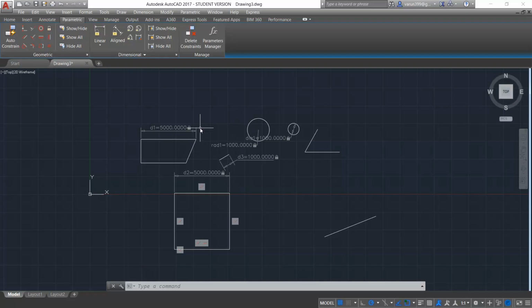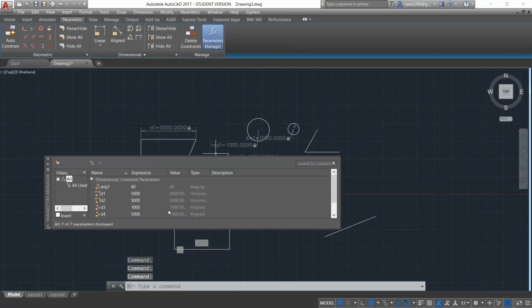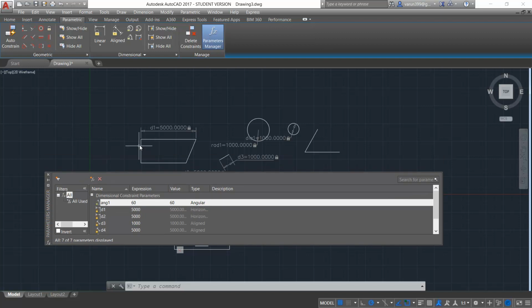Consider I have the drawing like this. Here you can find the parameters manager. When you click this, it will list down all the parameters which you have applied. As you can see here, there are a lot of parameters applied: angular, length, horizontal, all these things. So these parameters are shown here. If you want to change the parameter, you can change it from here, or you can come to the parameters manager and change it from here.